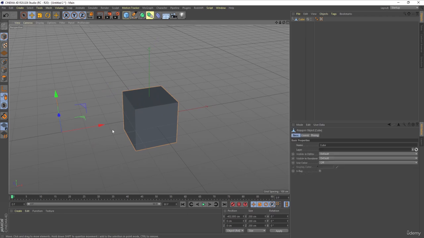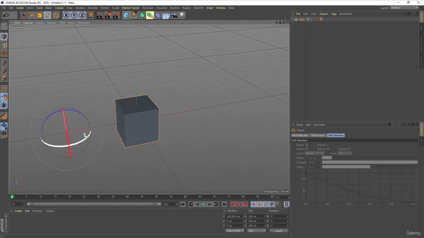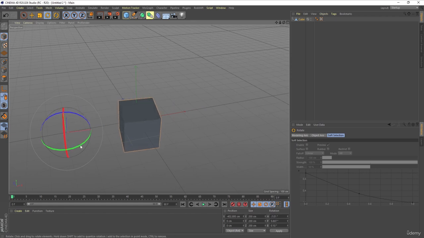Now if I move this over here, and then disable this, and select this object and press R for rotation, as you guys can see, this point is the central axis of this object, and now you can rotate that object from this axis.